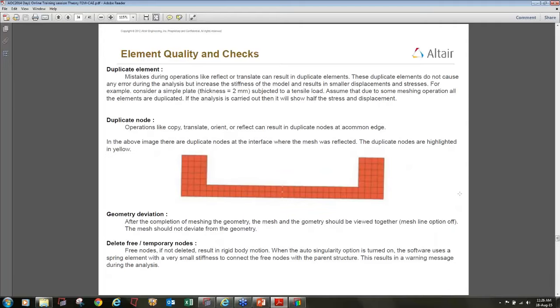Duplicate elements. Mistakes during operations like reflect or translate can result in duplicate elements. These duplicate elements do not cause any error during the analysis but increase the stiffness of the model and result in smaller displacement and stresses. For example, consider a single plate of thickness 2 mm subjected to tensile load. Assume that due to some meshing operation, all the elements are duplicated. If the analysis is carried out, then it should show half the stress and displacement.